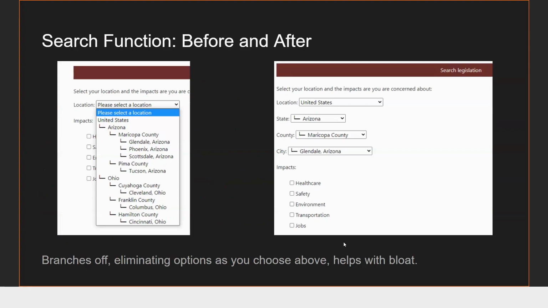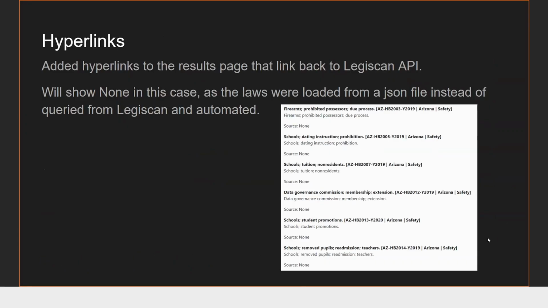Here's the search function before and after. Before, it had this single location dropdown, and it looks presentable in smaller amounts, but as soon as you add more states, more cities, this would just be scrolling endlessly. So I created these dropdowns that take from the branch above them to make it a little easier to digest. And then I added these links.